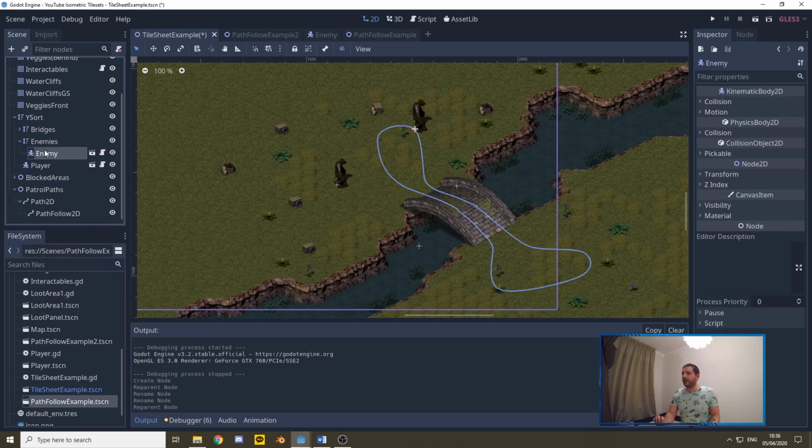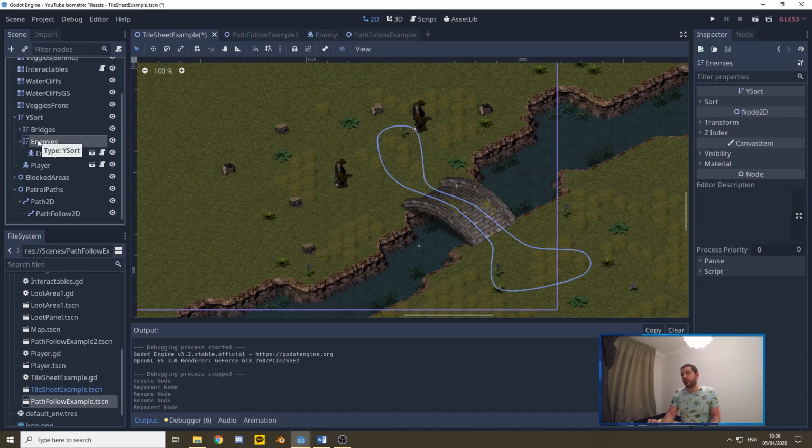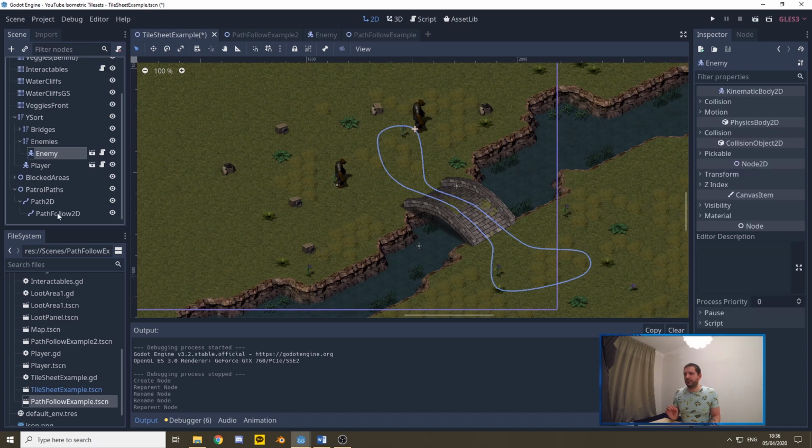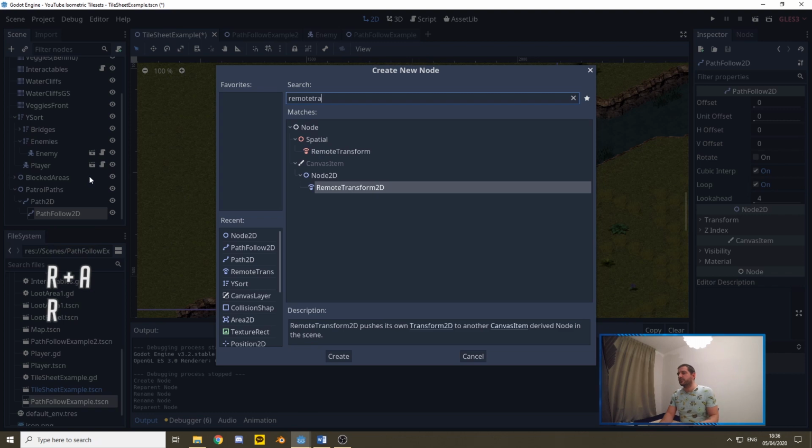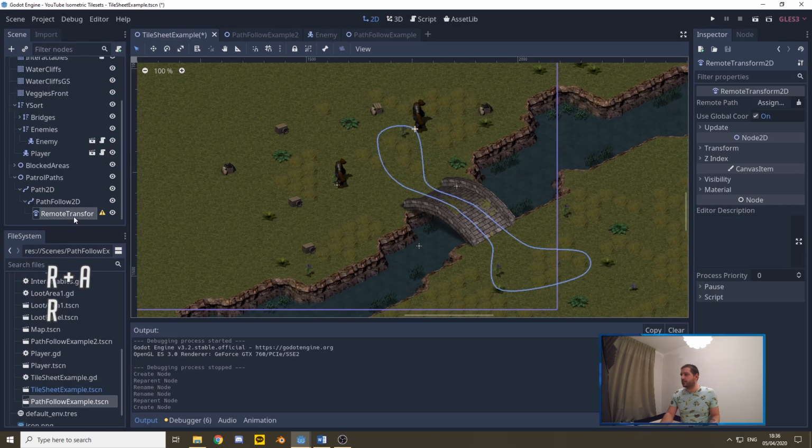You see, now this enemy is directly under a Ysort node, so now it will be correctly drawn. Now we just need to make sure that this enemy still follows that path. And we do that by adding a RemoteTransform2D to this node. Now this RemoteTransform2D comes up with an exclamation mark, because, help, I need something.